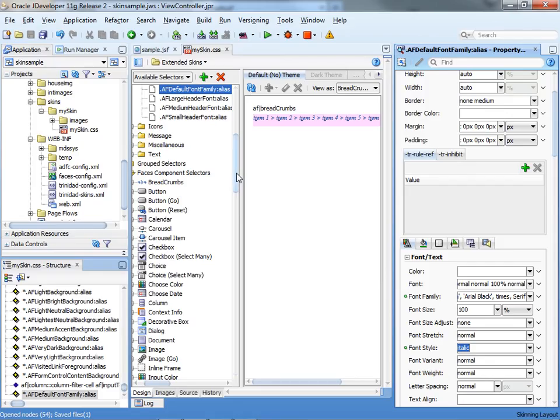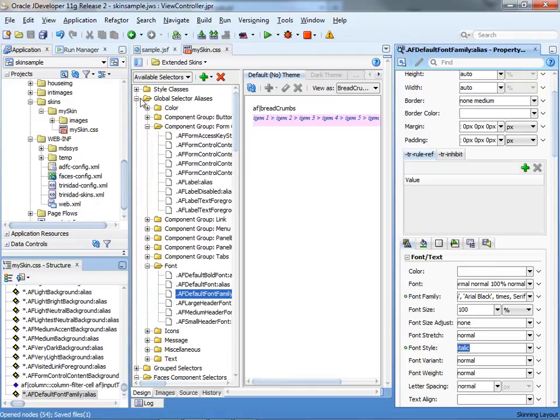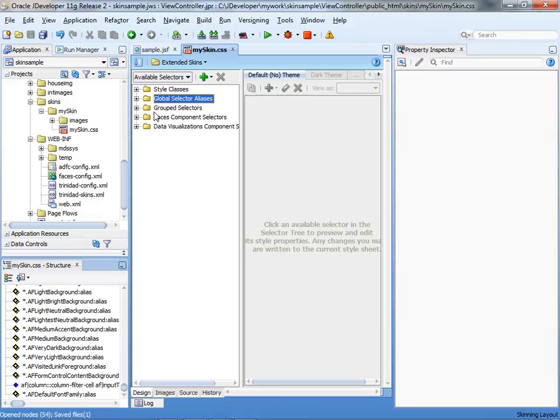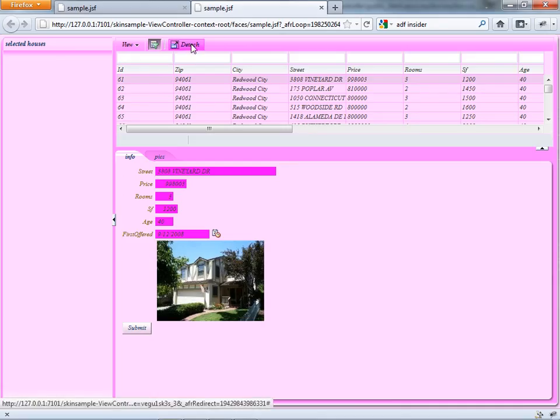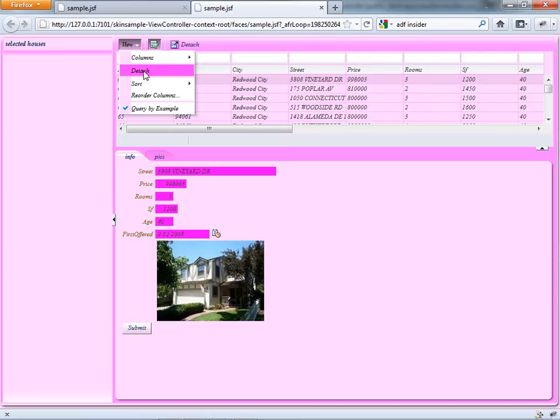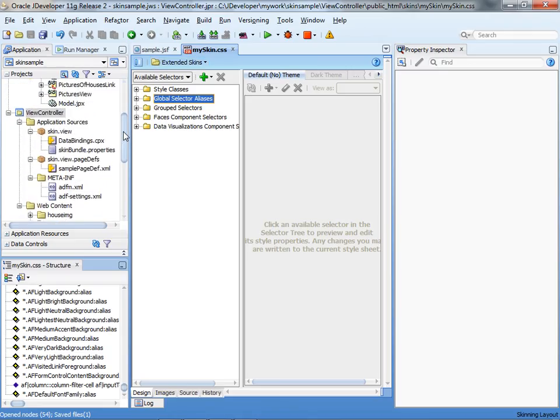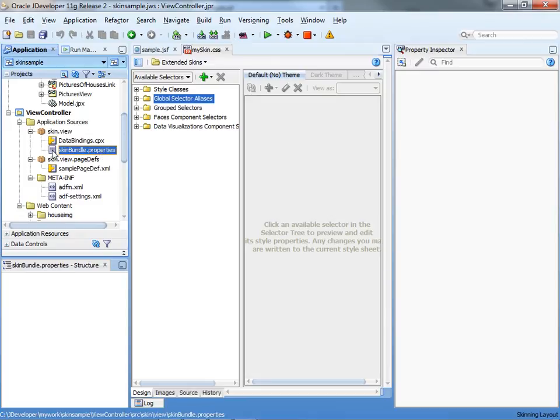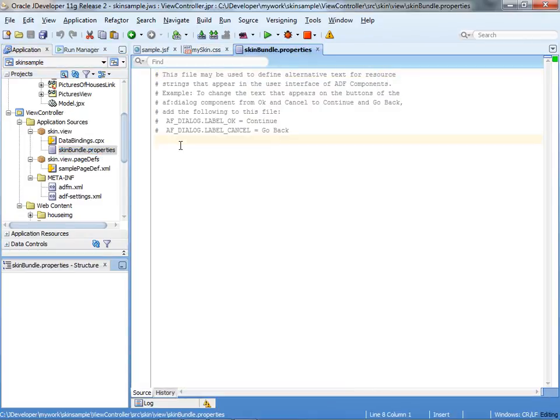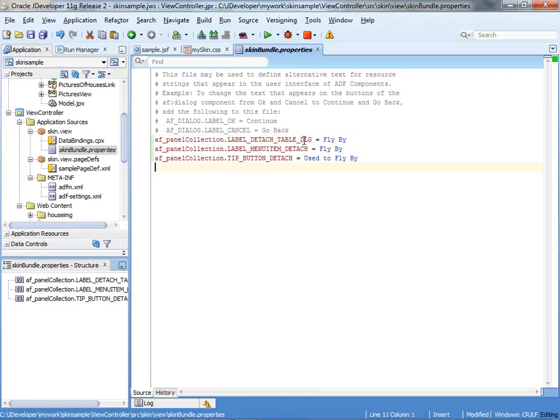One more thing that you can change in the skin editor beyond fonts and colors is also specific strings that are being used in your application. So for example, you can see this detach button, and the detach option is also here in the menu. So if we want to change this title, the skin editor, when we created a new skin, also created for us a new properties file, skin bundle properties, that we can use to change specific strings. You can find the specific string names in the skinning guide, tag guide, and then you can change, for example, the detach menu item, label, and button this way.